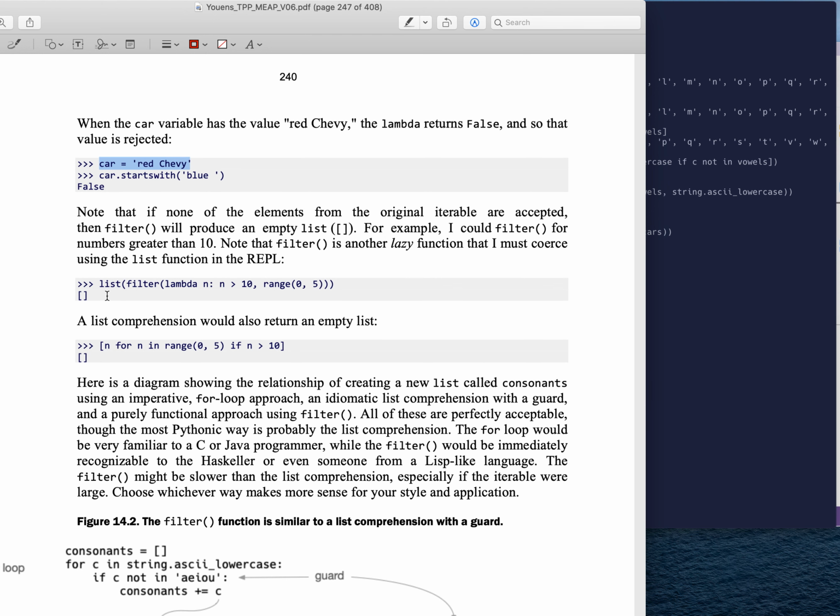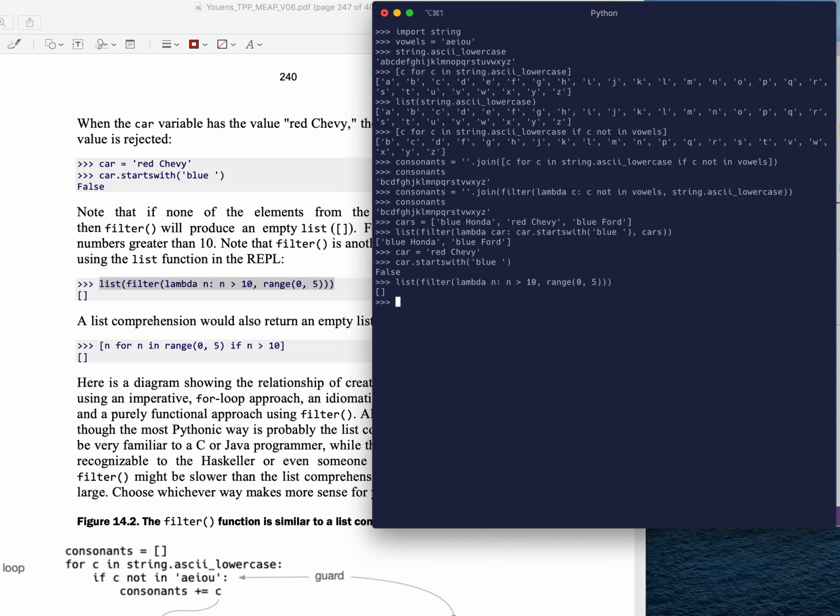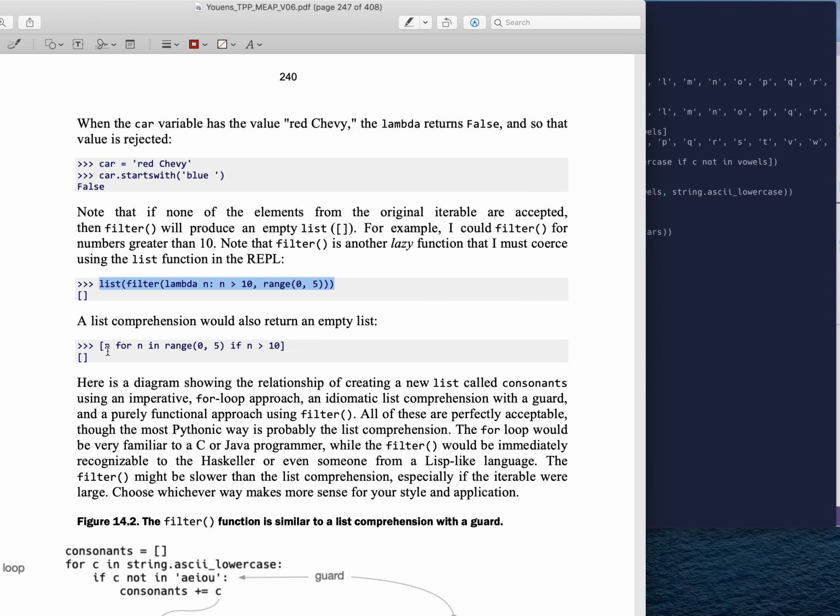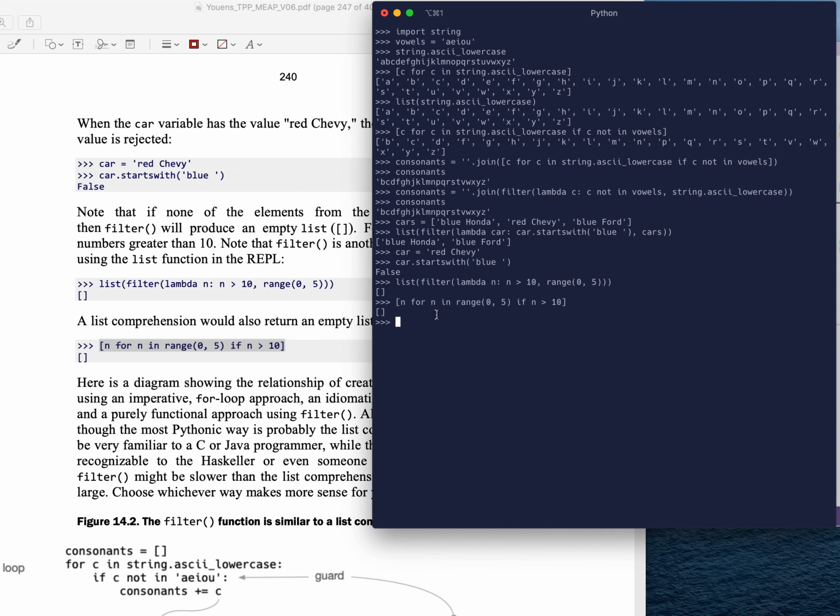One more example here: if we use the range operator to create the list of elements 0 to 5, and we want to say which ones are greater than 10, none of them are. The important thing to point out here is that a filter is always going to return a list. That list may be empty, but there will be a list. It's the same as if we did the same thing with a list comprehension. The list comprehension returns an empty list because none of these elements pass this guard. Either way you want to write this, it's fine.